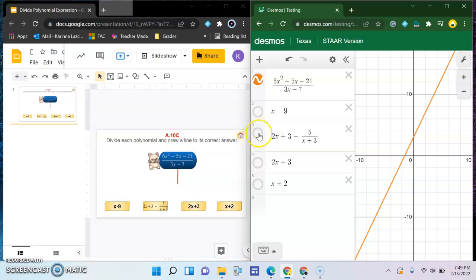Now let me check B. I click on it, and no, it's a weird shaped graph. So it is not exactly as the orange one, so it is not B. Let me check on C.